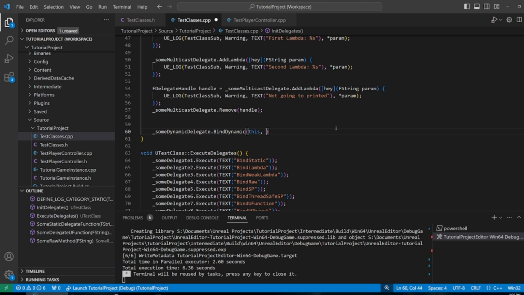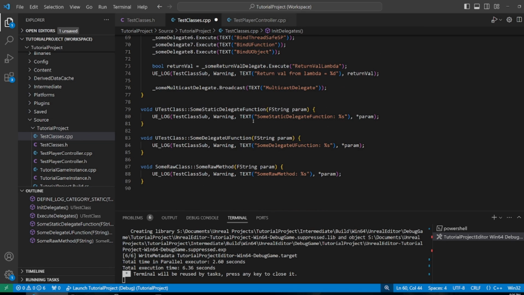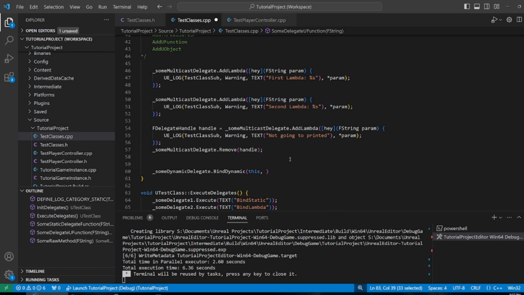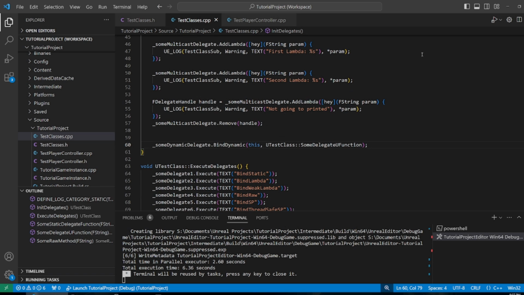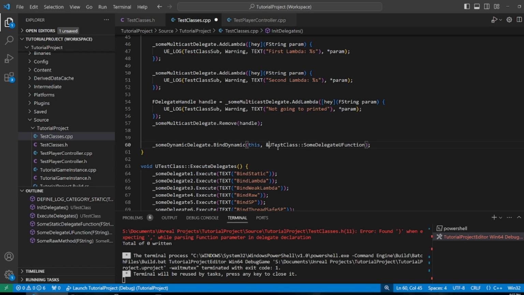The first parameter it takes is the UObject pointer, and then it takes a reference to the function you want to call. We do have a UFunction already down here, SomeDelegateUFunction, so we can just use that one. I'll copy paste that in. And that's how you bind to a dynamic delegate. So I guess we can build and run just to verify that that works. And I didn't give it the reference to the function, so that's why that failed. We'll try again.